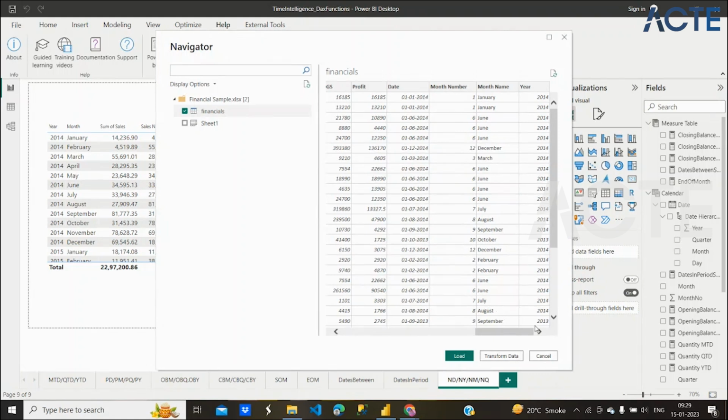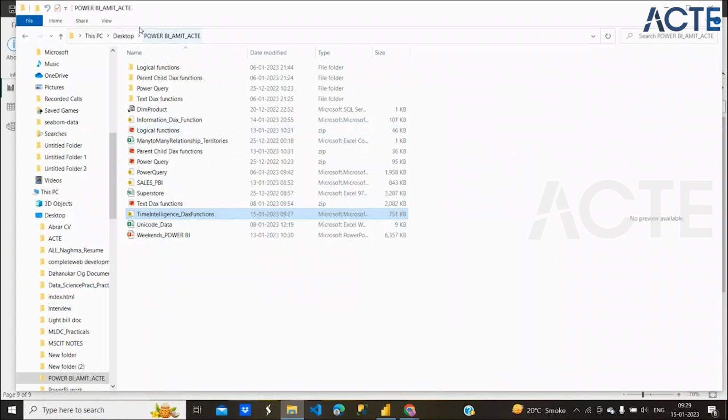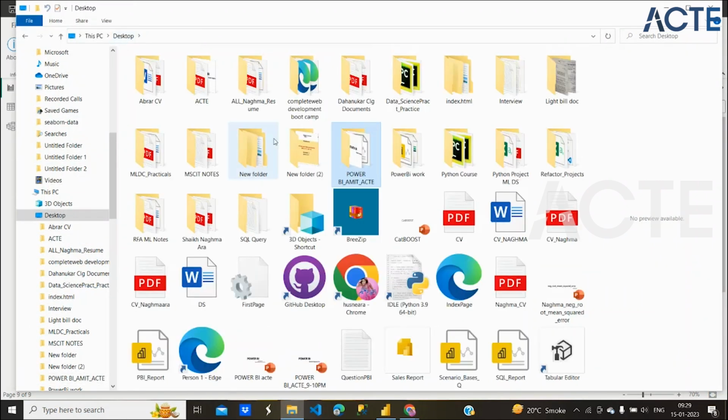So this is one dataset you can get from Power BI Desktop, and I have 3 to 4 datasets. Let me show you those datasets also. If you want to work on a particular dataset each week, I can give it to you.